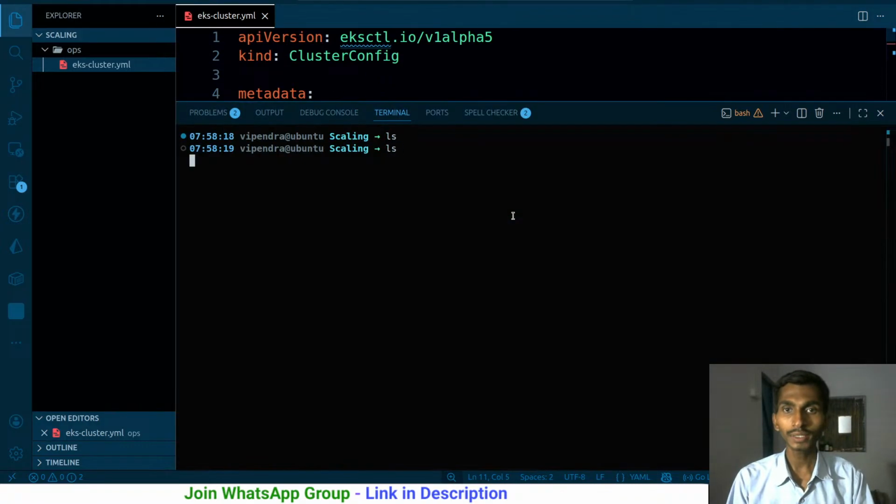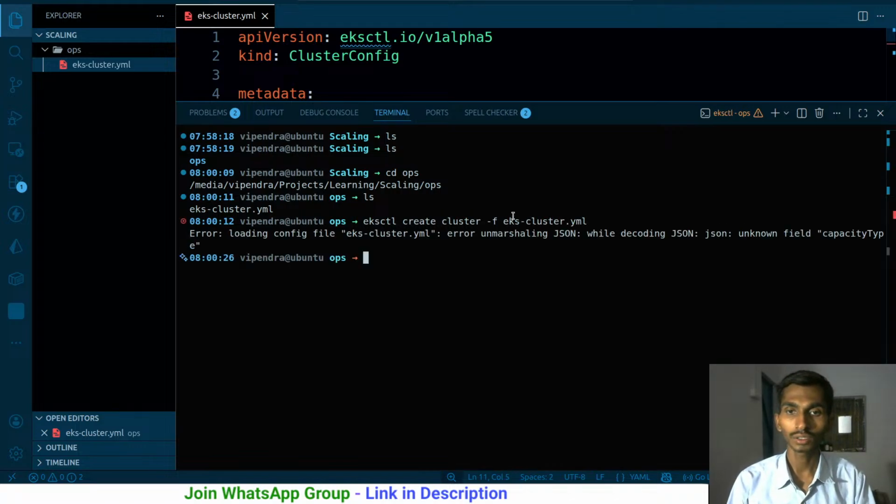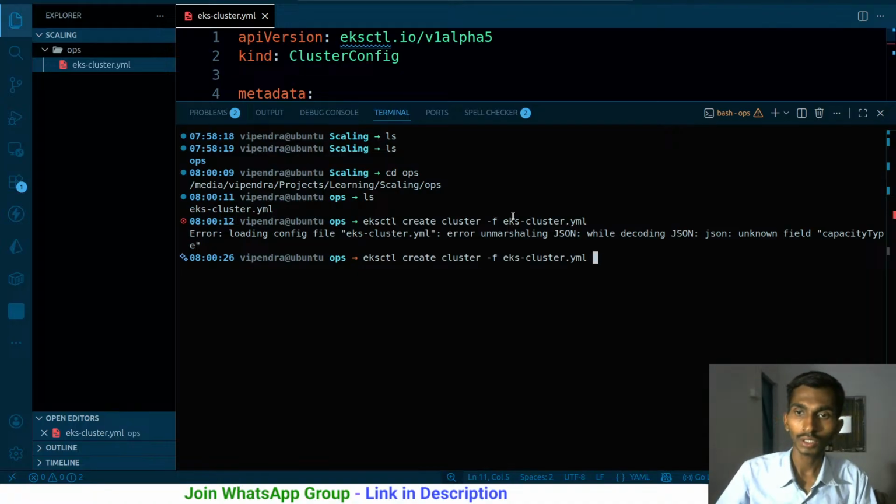Of course, quickly we have to just simply create a cluster. For creating the cluster, I'm just simply gonna say eksctl create cluster and the file name is gonna be eks-cluster.yaml, and just simply run this. Well, there's something wrong with this create cluster. I think, what is the problem with this? Loading eks-cluster.yaml, error unmarshalling JSON while decoding JSON: unknown field capacityType.